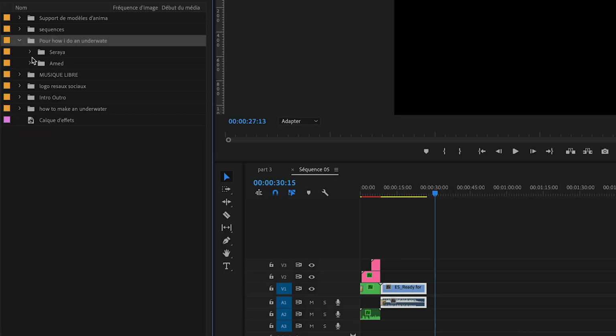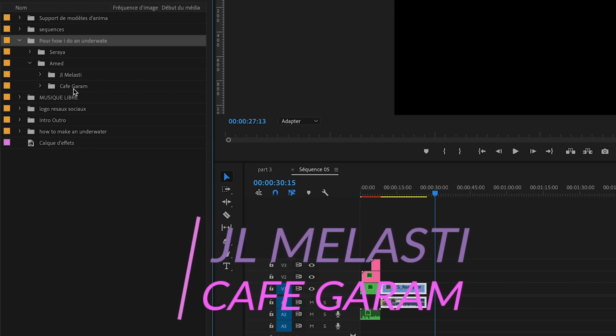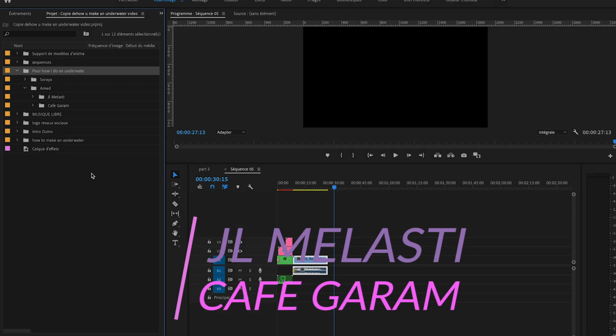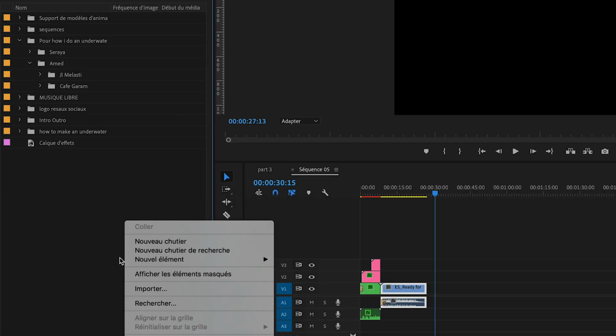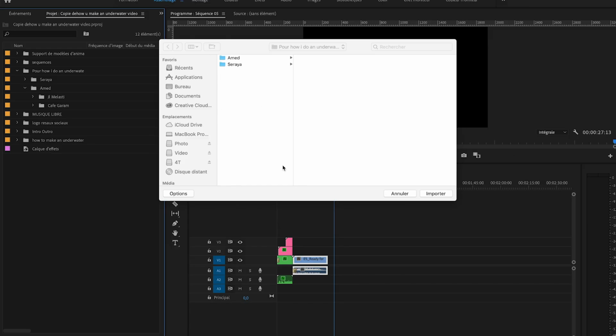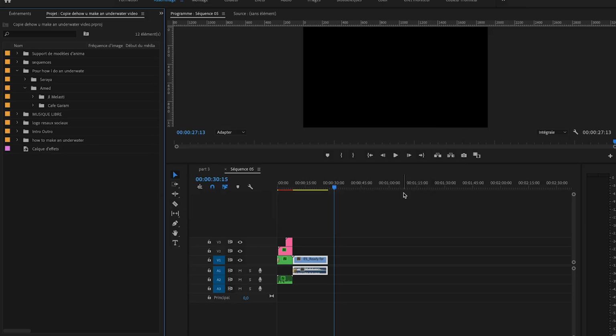So we have Seraya and Ahmed. I guess we're gonna use only Ahmed and the two dive sites that are Jalan Melasti and Cafe Garam. I will do a short video on those three dives. To import my files, I just double click on this rectangle and then I go import and then I can pick the files I want to import. In our case, it's already in.